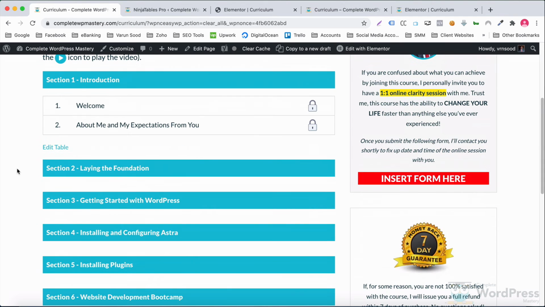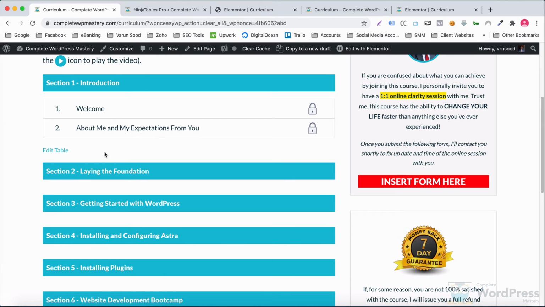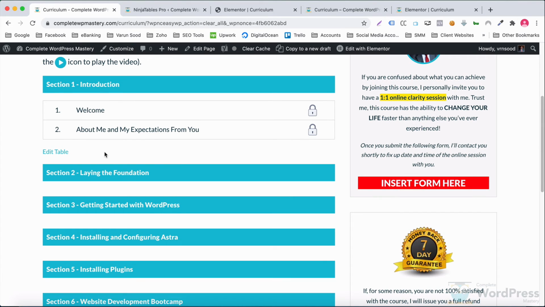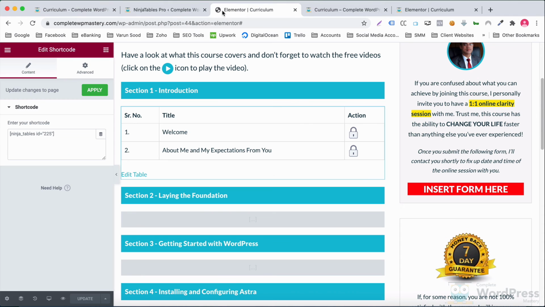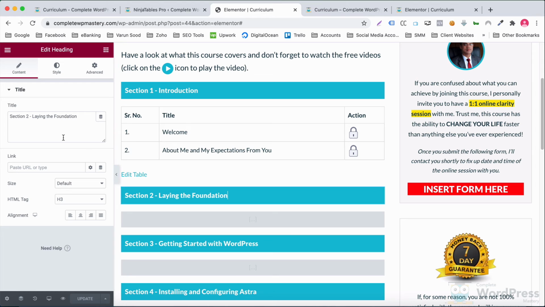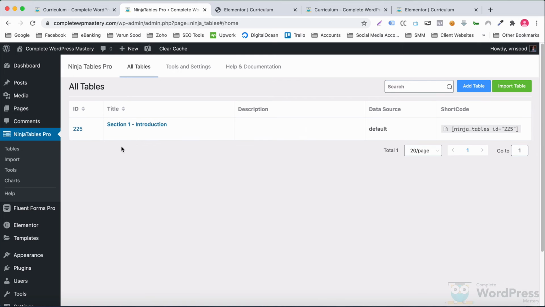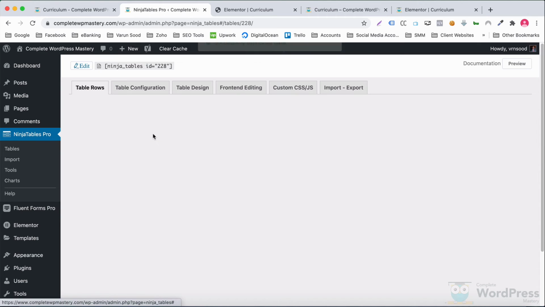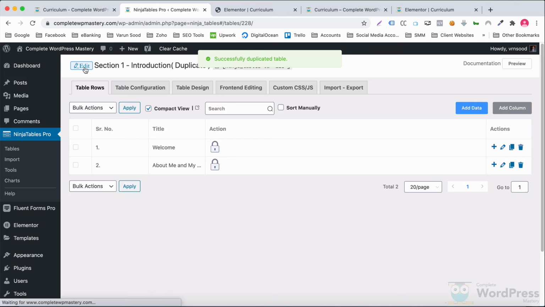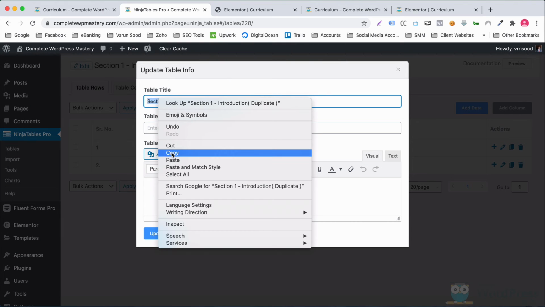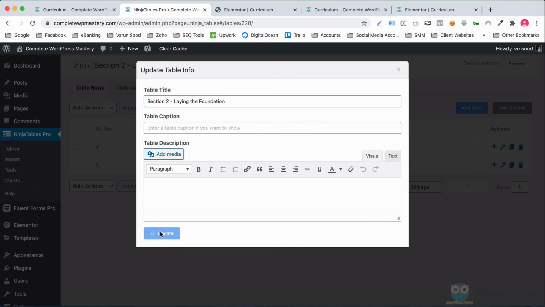You see this edit table link because we are currently logged into WP admin. Other website visitors will not see this link. Let's move on to the second table. Instead of creating it manually, I'll simply duplicate the first table, change the title and modify the table data. Let me do that quickly.